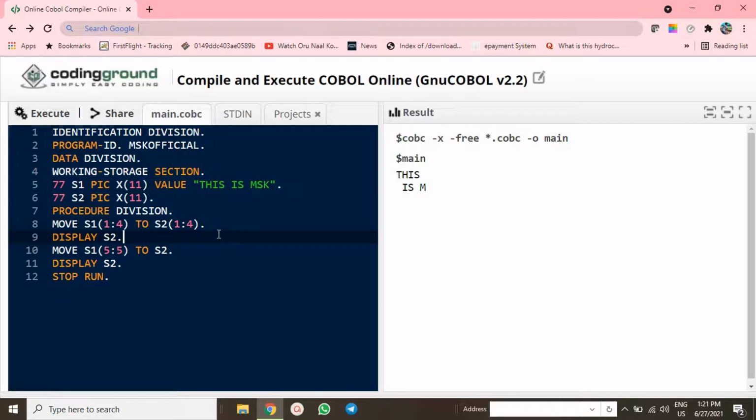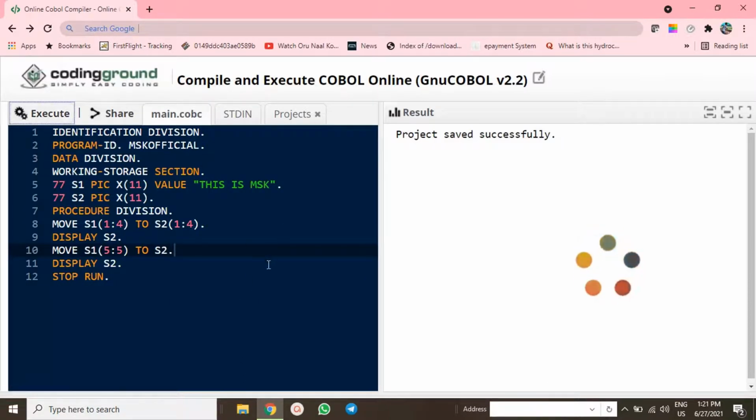Okay, so let's see what it is doing. I am going to execute. So now also the same thing. It is in the 4 bytes. This came from the second move statement. Whatever we got the last time, the same thing came. It overrode this value, because in the second statement we didn't use the reference modification. We just gave the field name S2. Since it is the entire field, the value has been overridden.